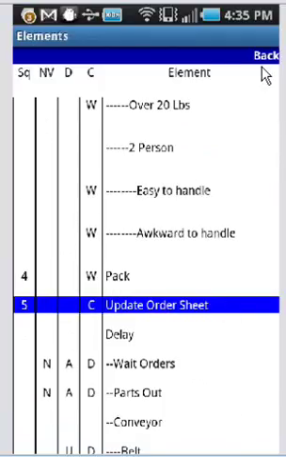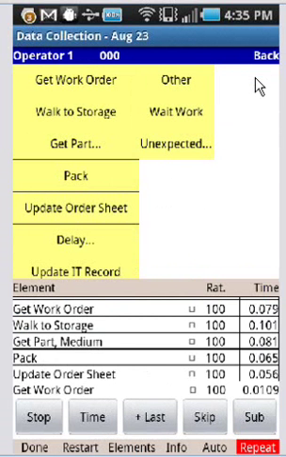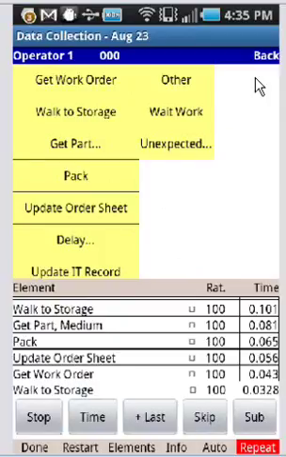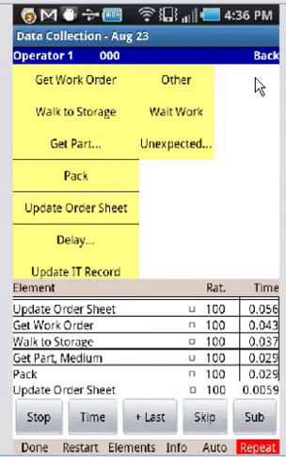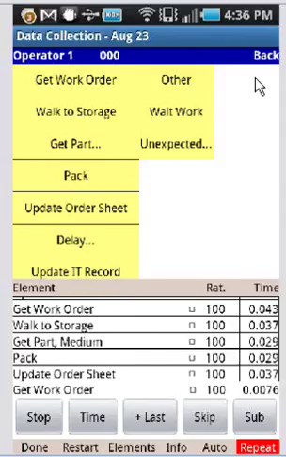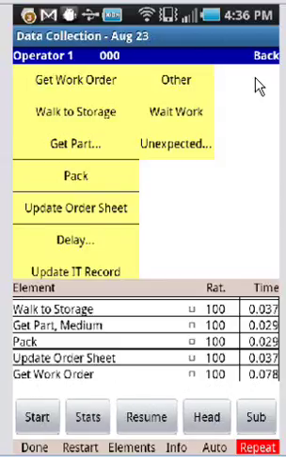So now we go back. In this case, always use the back at the top right. That'll take us back. And now we start. It automatically brings up get work order. Then it moves on to walk to storage. Then it get part medium. And then pack. And then update order sheet. And then it will roll back to get work order because there's no number 6, so it's going to take you back to that. If I stop it again, I can go back into the elements one more time.